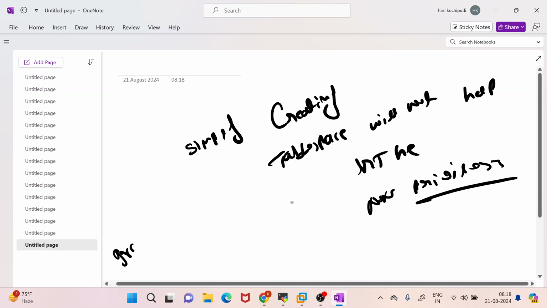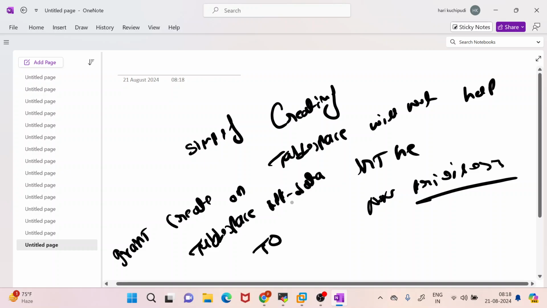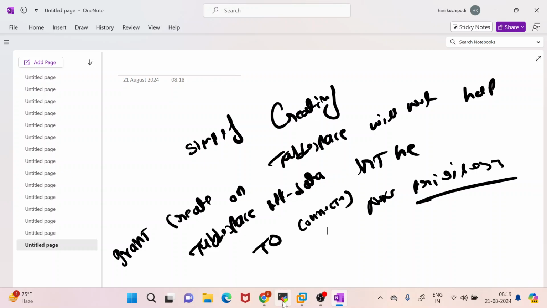Grant create on table space. What is the table space name? The table space name is app_data. Grant create on table space name to username. Who is the user? Connector. So let me grant this and we'll retry the operation.